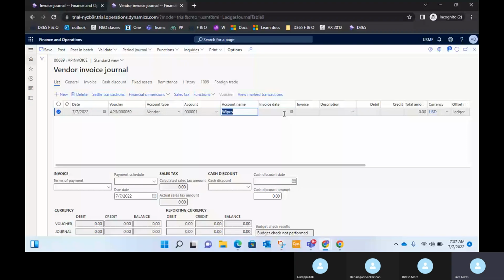So for the timing, we'll just give today's date as the invoice date, and later we can adjust as per the payment date. Assume that we are receiving an invoice today, so we are giving today's date as the invoice date. So we are paying for a rent expense.